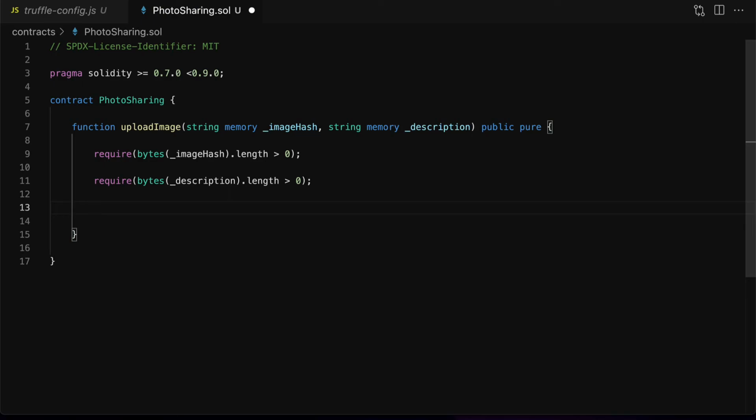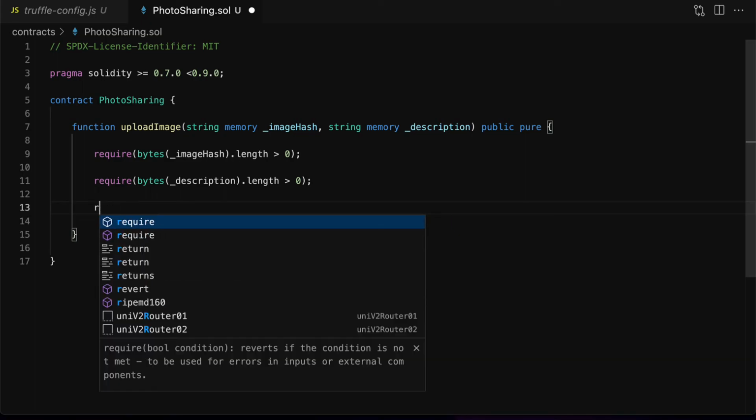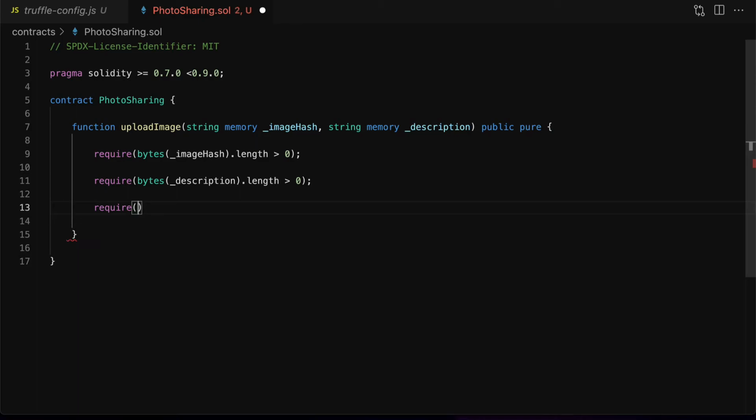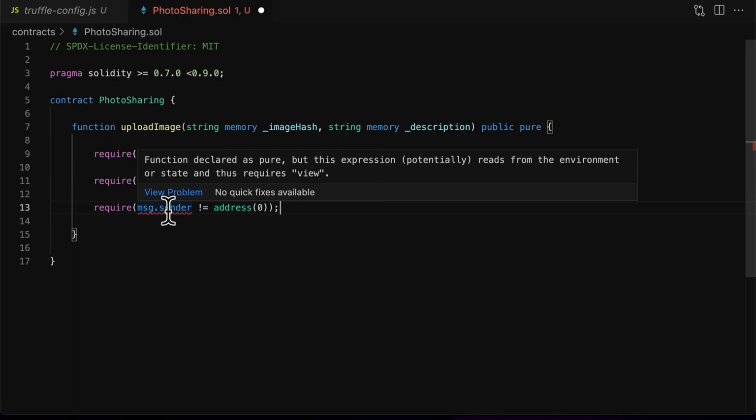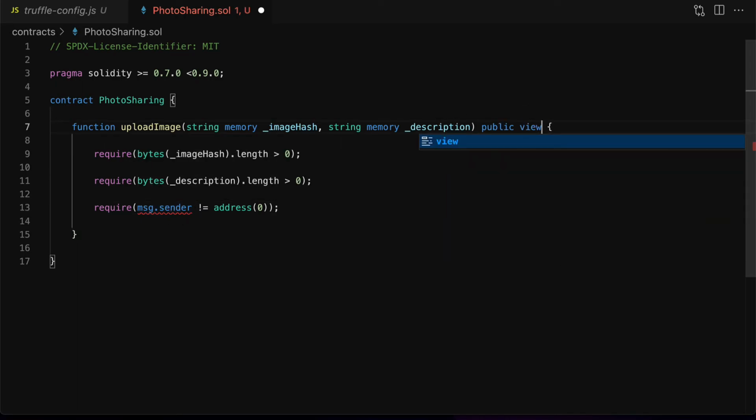We also want to make sure that the person who uploaded their wallet is actually valid. So we're going to require another requirement that the message.sender, which means the sender of the transaction, whoever called the function, is not equal to address 0, which means that it is a valid address. Here we are using a message.sender. So you might get a message now that you have to restrict your function to view instead of pure. All right, so when we upload a new image, we have to make all these checks.